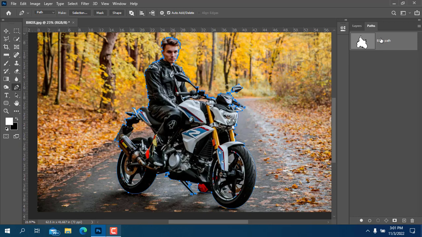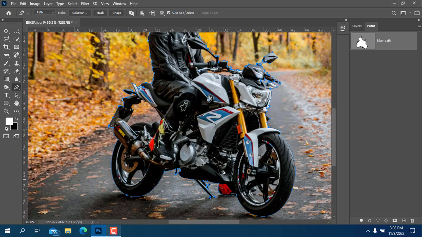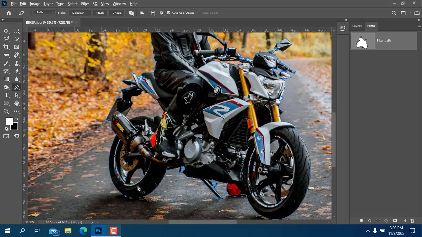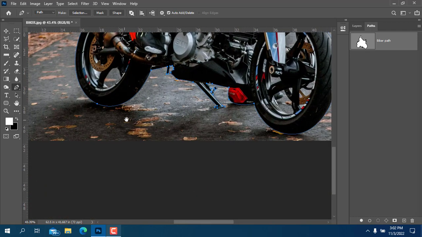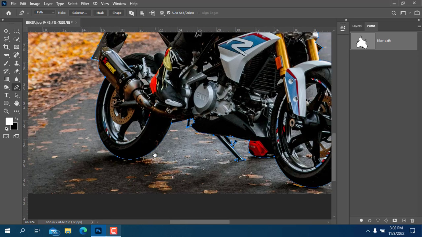The next thing we just need to do is make sure our path is selected, and then we zoom into the tires, and even on this portion you see that we still have a lot of work to do. It is not done yet. So what we need to do right now is to actually cut these holes that appear here, here and here. All these holes need to be cut.